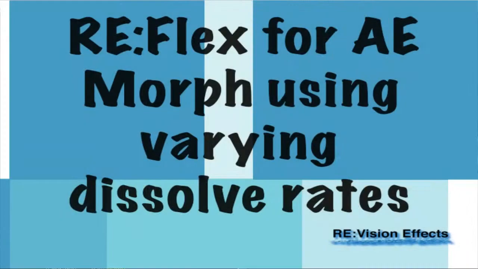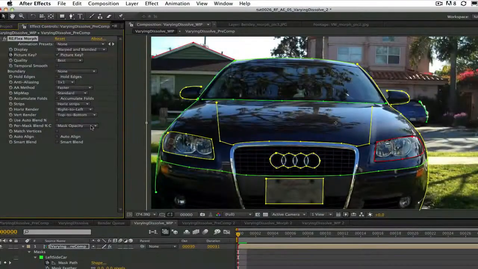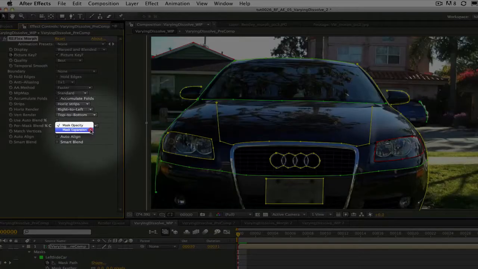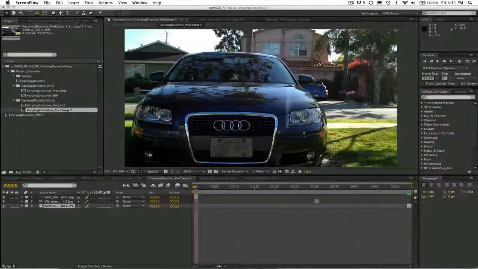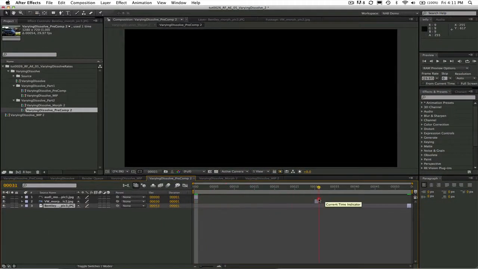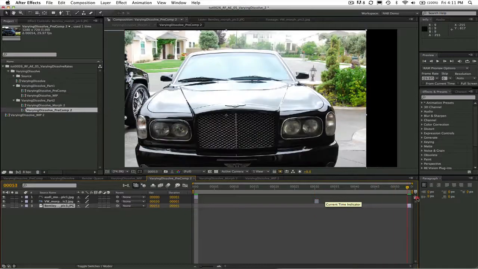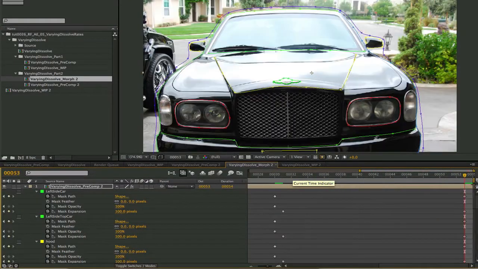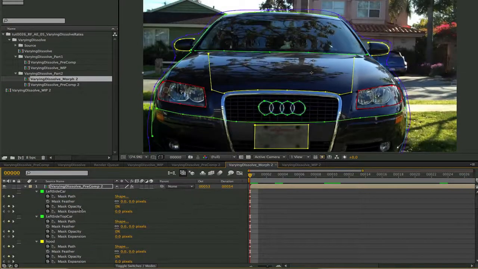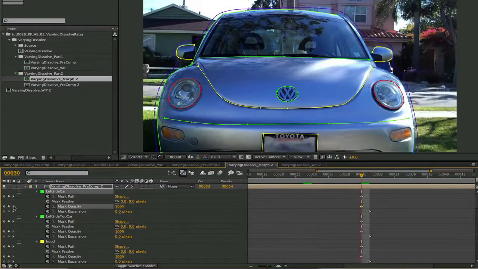There is one last thing that I want to mention. You may have wondered why there is a choice between using mask expansion and mask opacity for the per mask blend amount, or you may not have wondered, but I'm going to tell you why. Let's say you set up two morphs along the timeline for a still to still to still morph. For the first morph, you use the mask opacity of each mask and animate their values so that the mask opacity values end up at 100% at the end of the first morph.